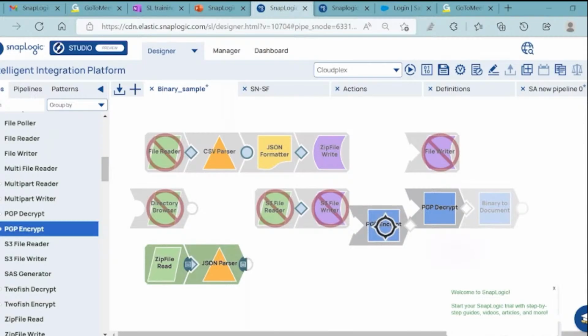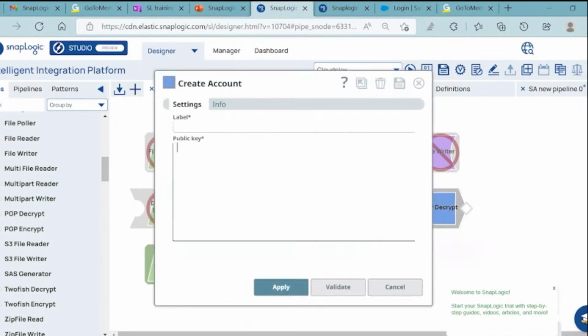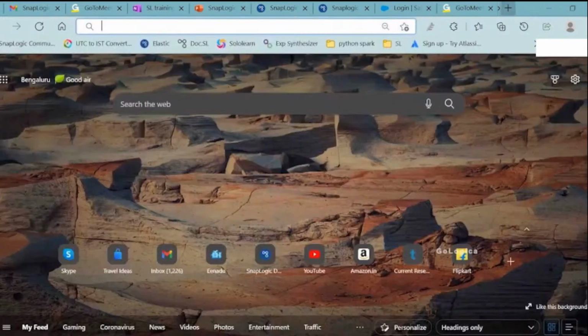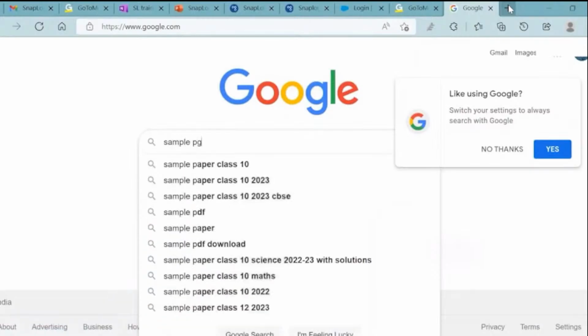We will give the account. We need to create a public account or private account. For encryption, we create a public key account. So we need to have that key, PGP keys. We work with PGP keys here, so the encryption happens using those keys. Right now we don't have any key generated, but you can try it out. We can get sample keys. If you Google it, sample PGP key.